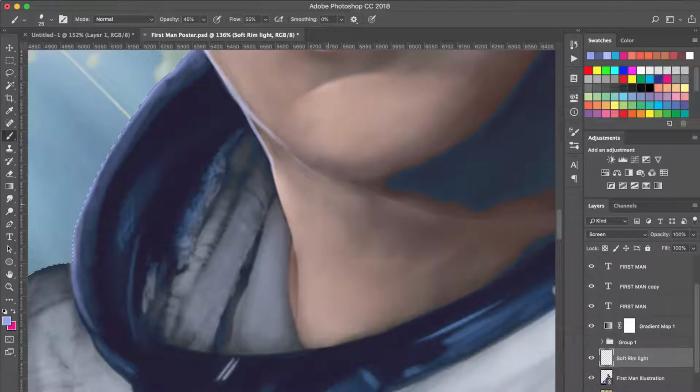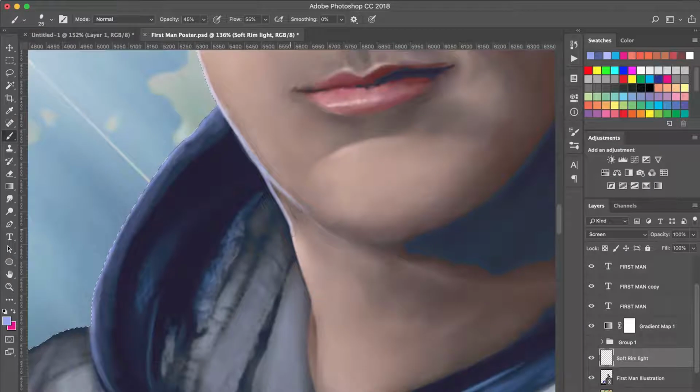Sometimes you might have people with quite a strong Adam's apple, so that might even catch some light along here. I'm not going to do it on Ryan, I think I already painted that in, but maybe it would just softly catch the edge here. Sometimes you have these almost neck tendons that come in here, so you could use this to highlight them a little bit as well.